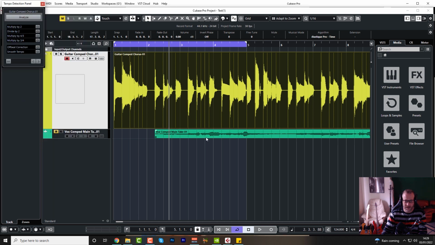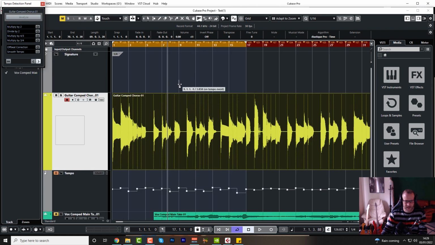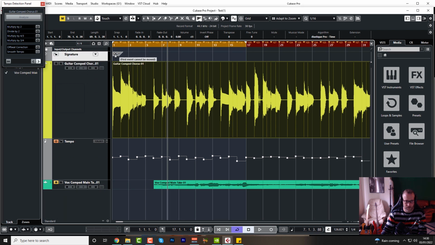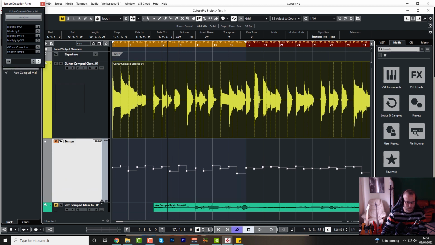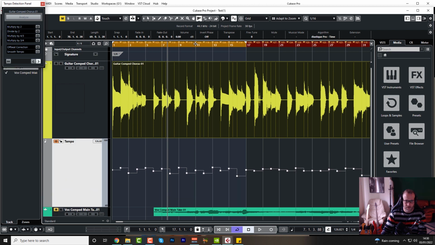This is going to do it very accurately, or as accurate as is possible. We're going to click analyze. And what Cubase has done now is created a signature track, which it always gets wrong. We're going to change this in a second. And a tempo track. So what it's done, and you can see all the tempos across here.